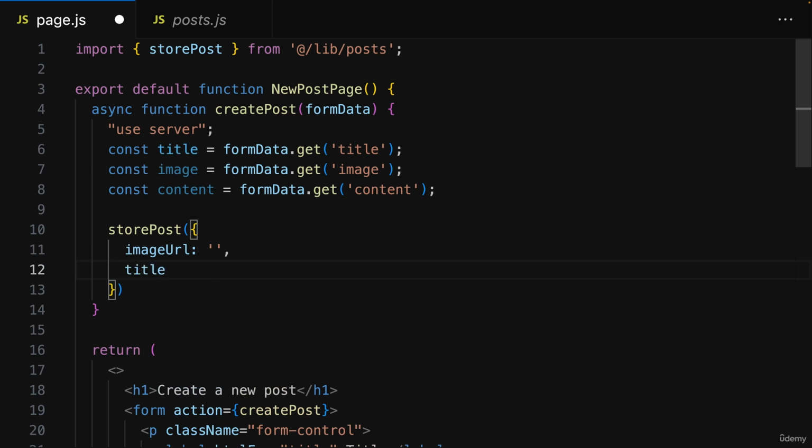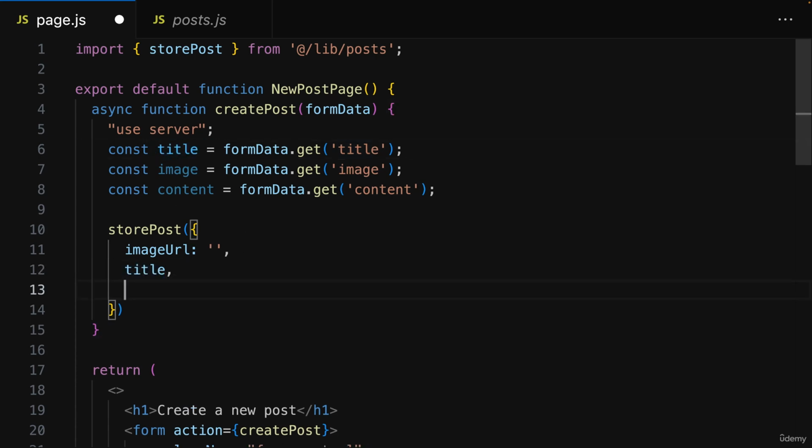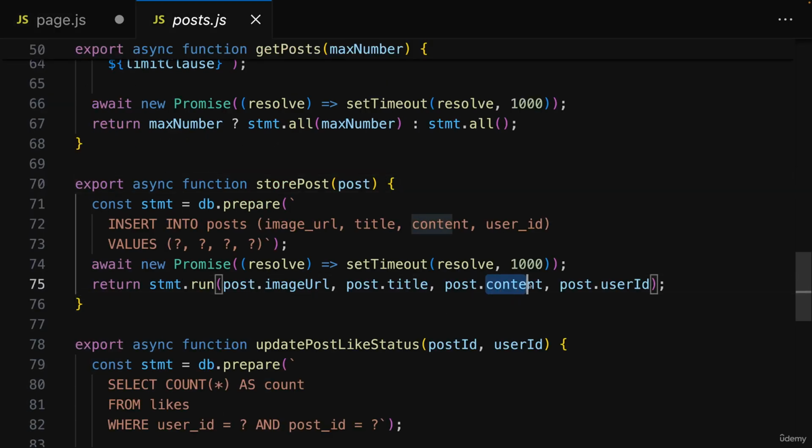Now for the title, I of course will set that submitted title, and we could either do that like that or use that JavaScript shortcut if the property key name is the same as the name of the variable that holds the data, and do the same for the content, which is also expected.